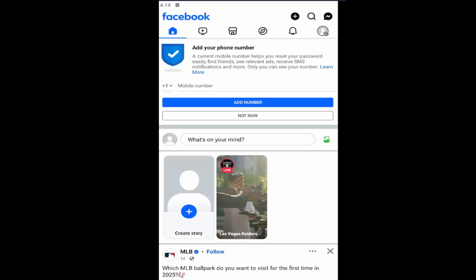In today's tutorial, I'm going to show you guys how to disable or enable Facebook's camera roll sharing suggestions. So without further ado, let's go ahead and jump right into it.